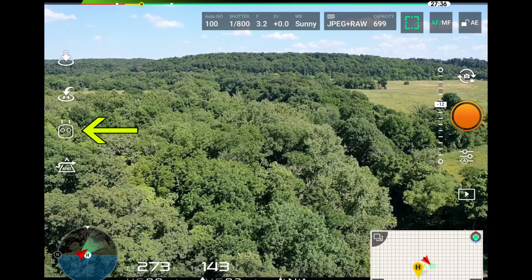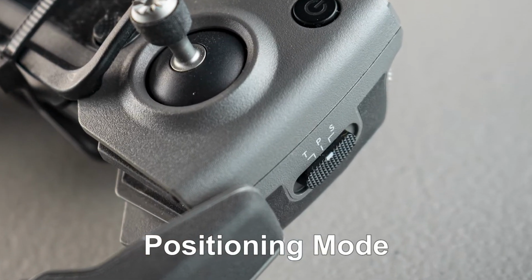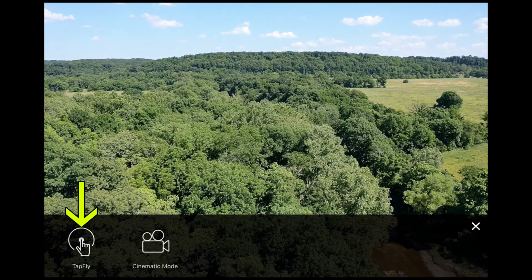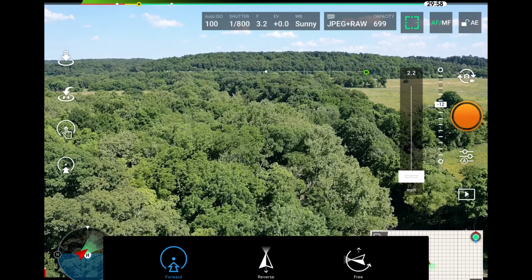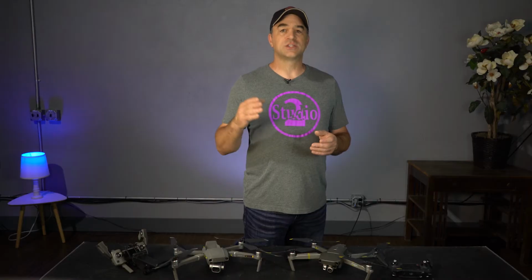So let's tap the controller icon to the left of the screen. Again, make sure your drone is in P mode to see the icon. And in the modes, scroll over to tap fly. On the options at the bottom, choose free. So now you can move the camera around while your drone flies straight.